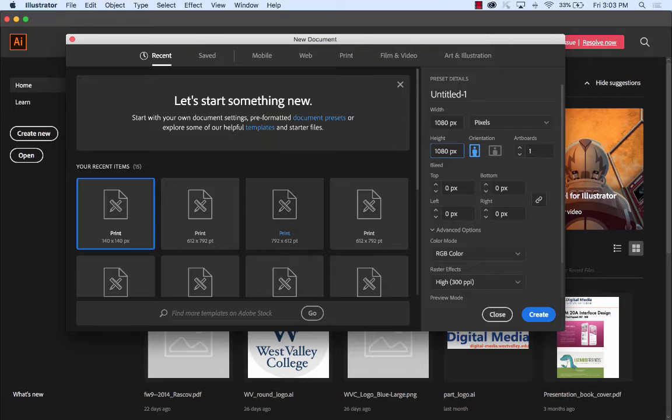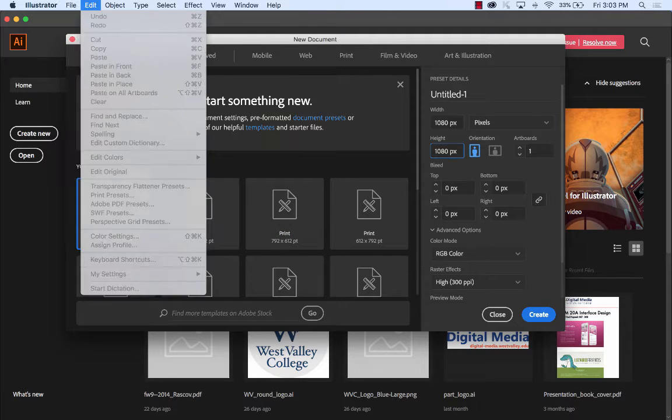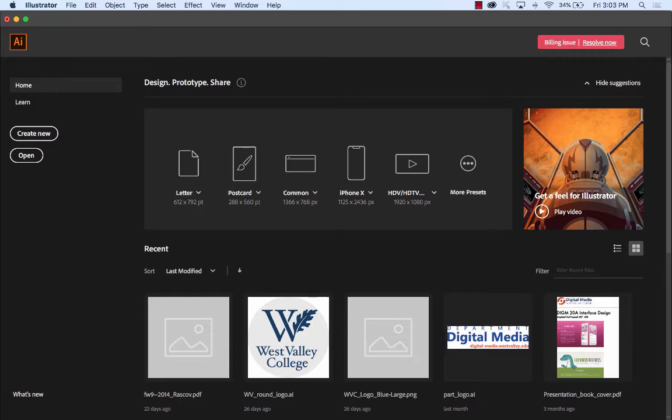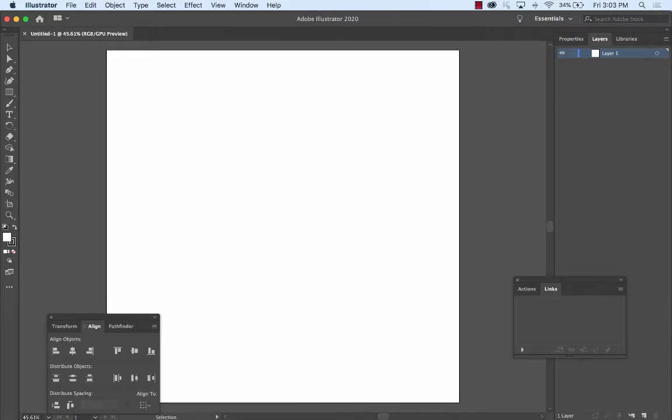Again, inside of Illustrator, I went File, New, and after File, New, I got this window, and we're going to do it at 1080 by 1080 pixels right here. So you can type in any dimension you want inside of Illustrator. When you're done, you hit Create. It'll give you a big white box. That white box is called the artboard.